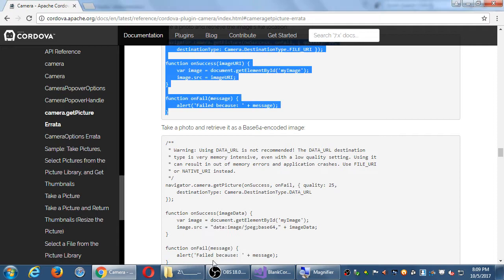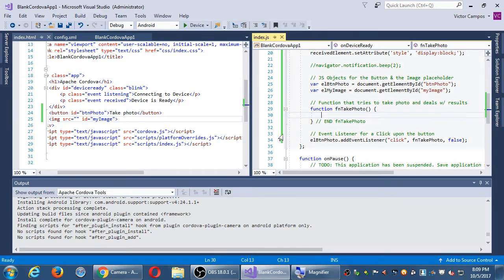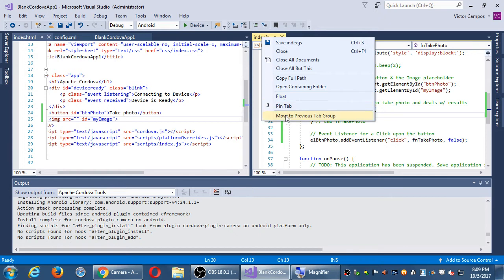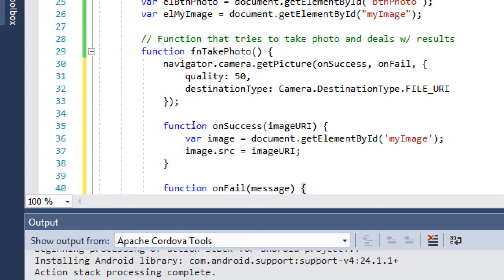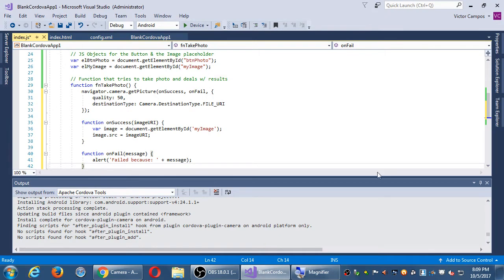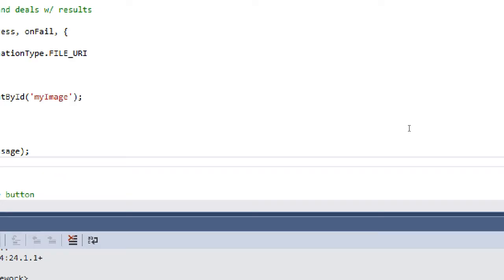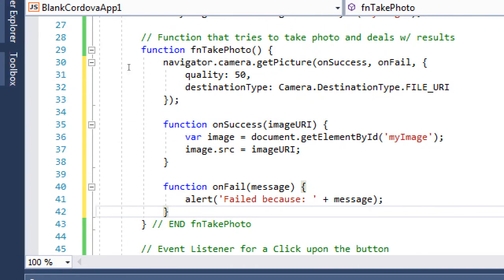Back to Visual Code. And then I'll paste it inside of the function takePhoto. So that code that I copied from Cordova, I put it all in this one function, and in this case, with this sort of simple app, it should not be a problem. Defining a function within a function, it'll just exist only within the scope of the takePhoto.